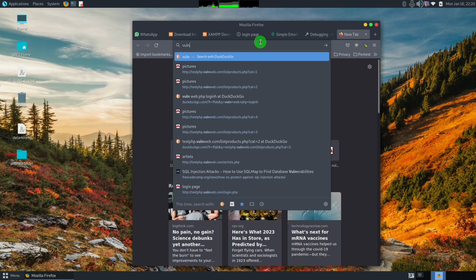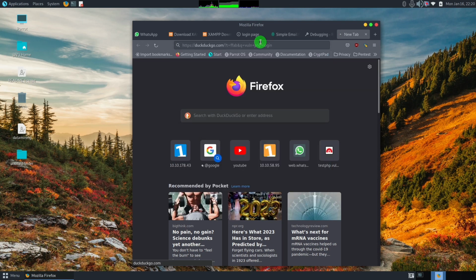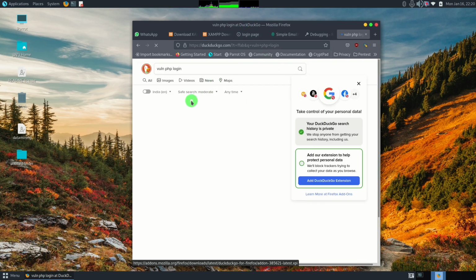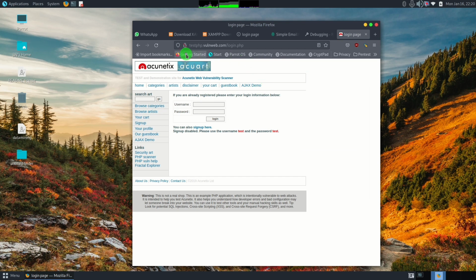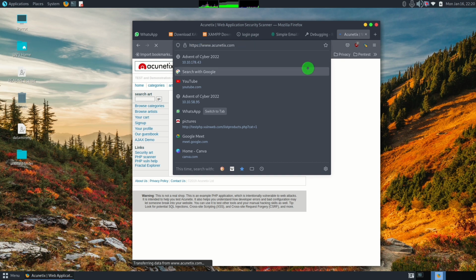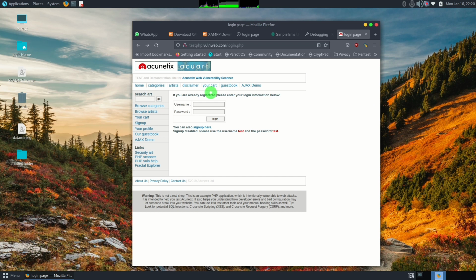The website I'm going to hack is basically a vulnerable website available for testing purposes. So this is the website. I will paste the URL in the description. First, we have to check which part of the website is vulnerable. For that, I will just surf over the website and see which part is vulnerable. This is the login page.